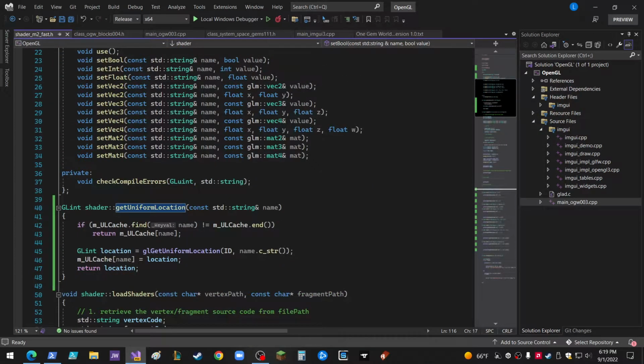And what happens is it checks the unordered map to see if it's already been cached as a member of the unordered map. If it's in the unordered map, it returns the value of the uniform. If not, it uses the old way, the slower way, it caches it, and then it returns the value. So it's really quite genius.